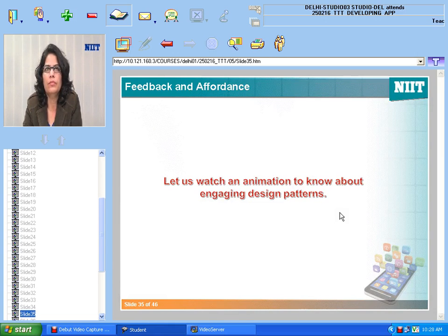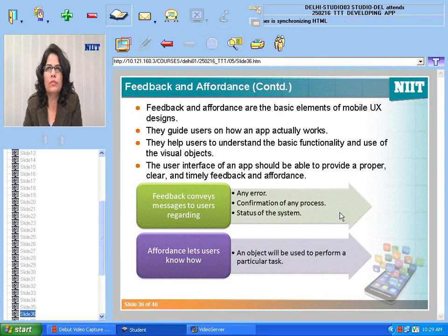Again, there's an animation which explains feedback and affordance patterns, which you should watch during the break. Now, what is feedback and what is affordance?